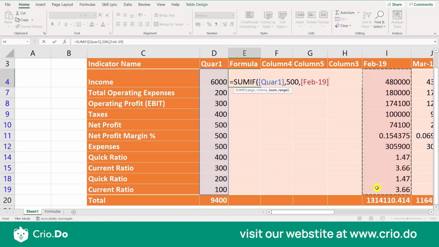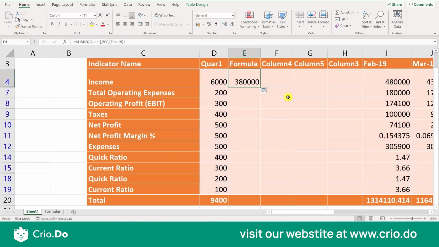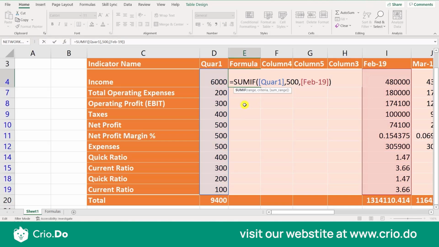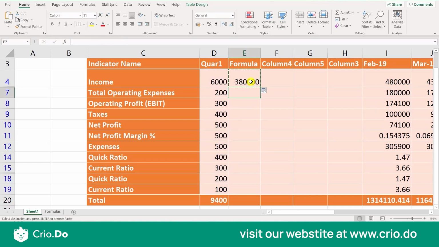So this range is assumed as the sum range. Let me close the parenthesis and press enter, and I got the result for all those values where this column Quar1 is equal to 500. We can change the numbers as well. Let me copy this formula to another cell.